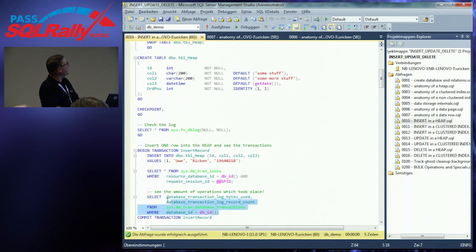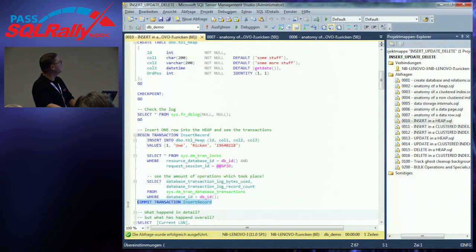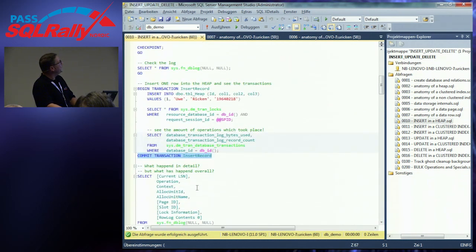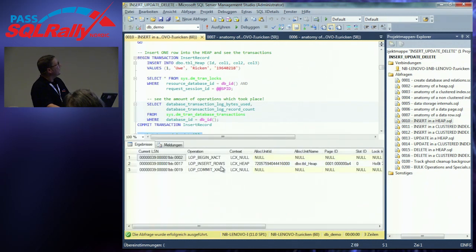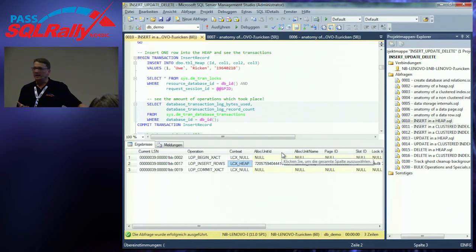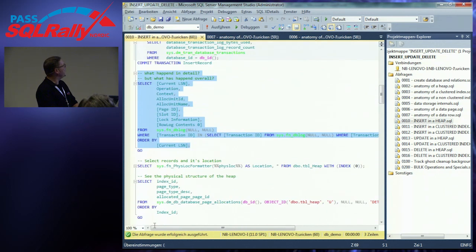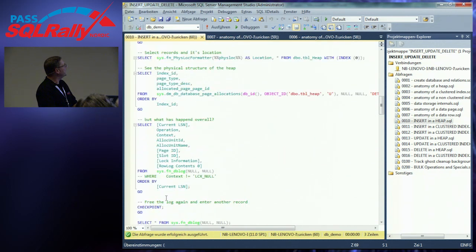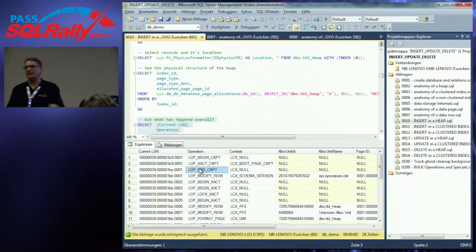Okay, and the other part is to see the amount of data. You have 464 bytes, which your transaction consumes. So what you see here is what happens internally. This is only this one row which has been inserted. This is obviously what you see. But now, remember that the table was empty, and see what happens in detail. And now I see everything that happens. And this is a more interesting thing.